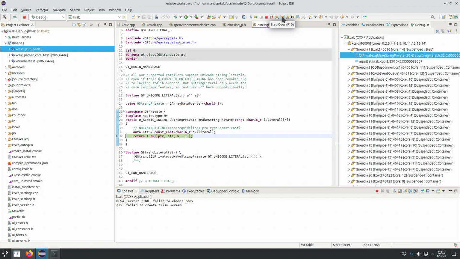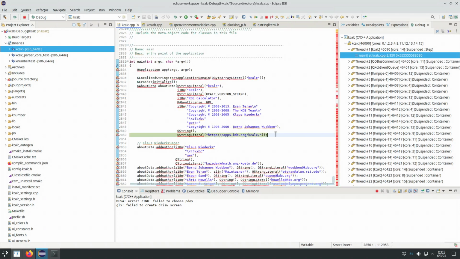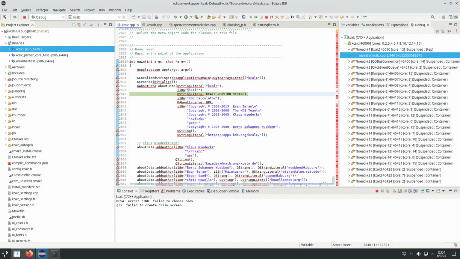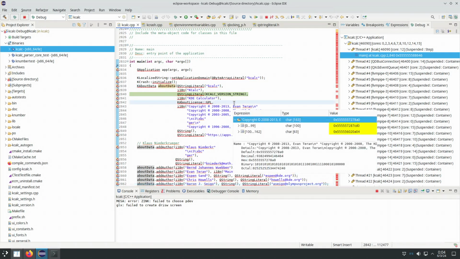It has stepped into somewhere which I did not actually ask. I'm not sure why it steps in here. Shift F11. Okay, F10. So it evaluates all of the parameters, arguments of the constructor k_about_data. And then it's actually going to call the constructor.